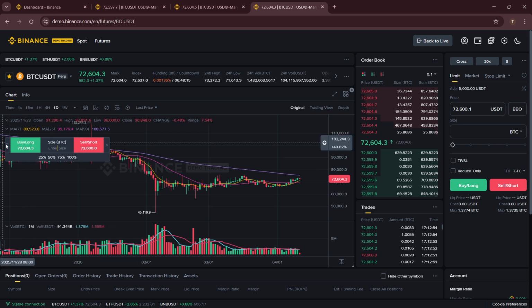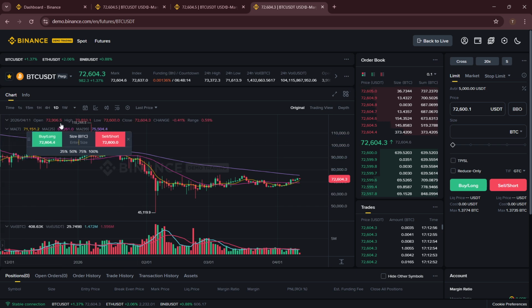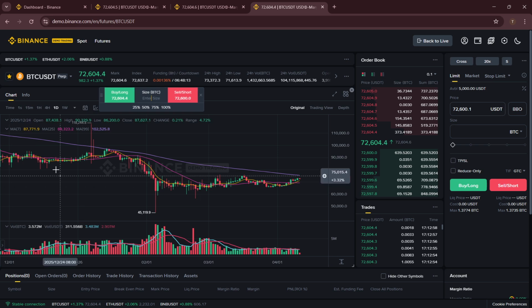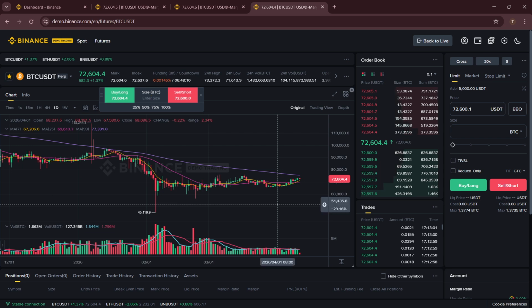That's it. Open the app, go to Futures, tap Demo Trading or Mock Trading, and hit Start Demo to begin practicing with virtual USDT. Explore thoughtfully, take notes, and focus on learning.